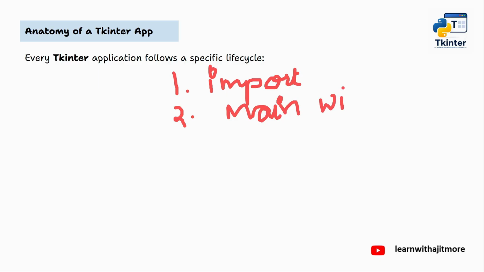Now, how to create that main window? There is one class called Tk. Whatever main window you create, every main window is an object of class Tk. Tk is a class, with a capital T, and this class is in the Tkinter library. So, with the alias name you gave to the library, you write tk.Tk().